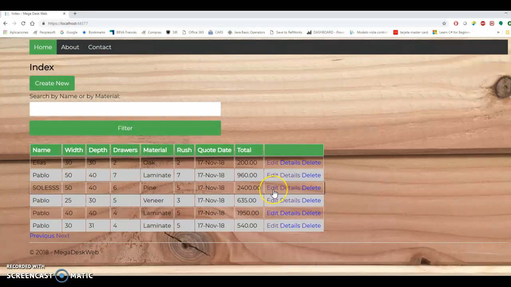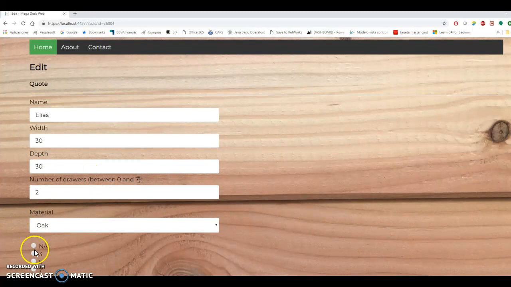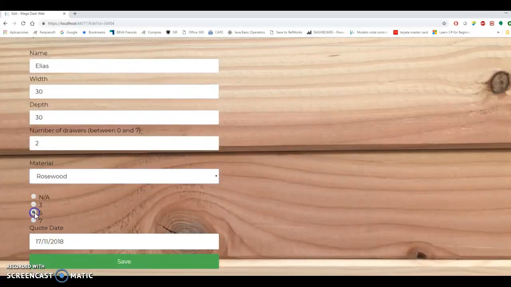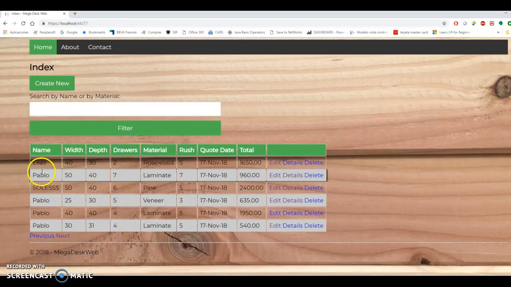If I want to edit, I can edit the first one, for example. I can change the material, the rush date, the date, or whatever value that I want to change. And if I click save, the quote is changed.